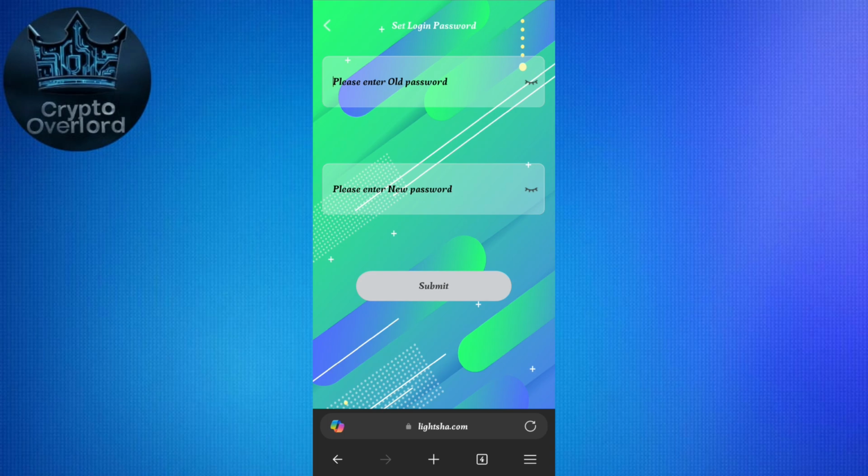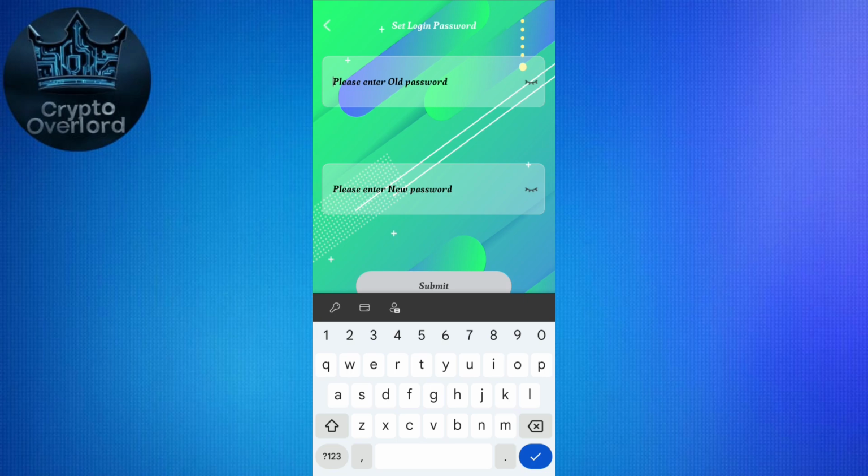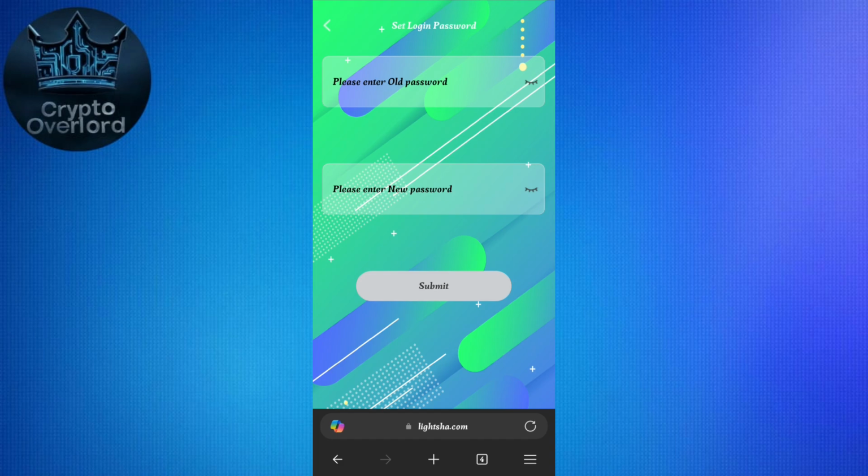So if you remember your old password, you will have to simply type that, and after that in the new password field you will have to provide the password which you want to put right now. Once this step is done, simply tap on the submit option in the bottom and this way you will be able to change your password in your LSSC account.